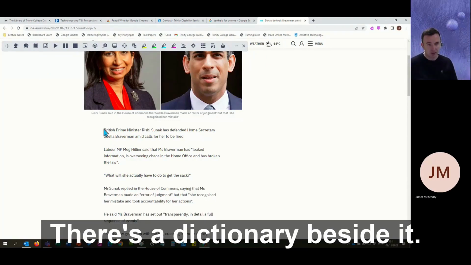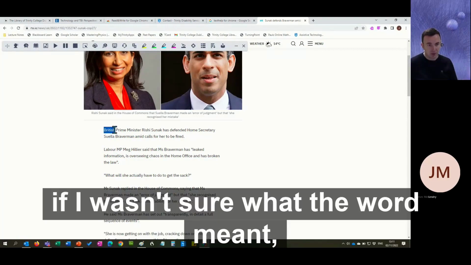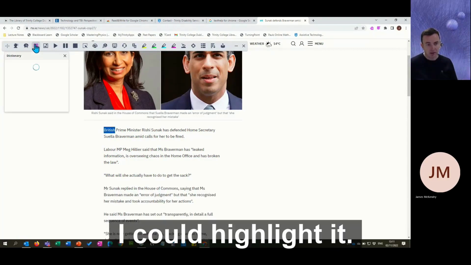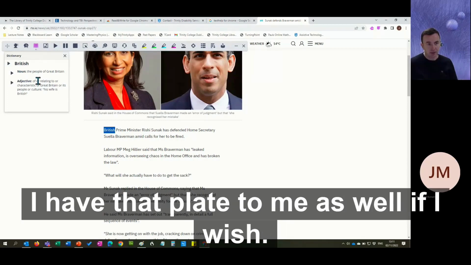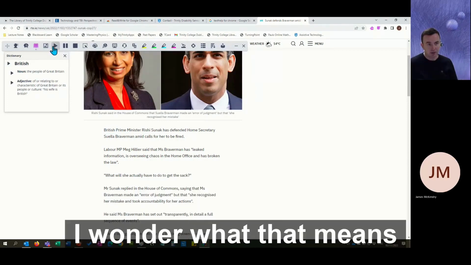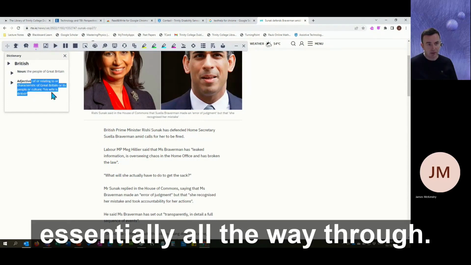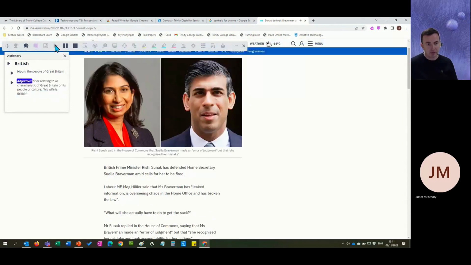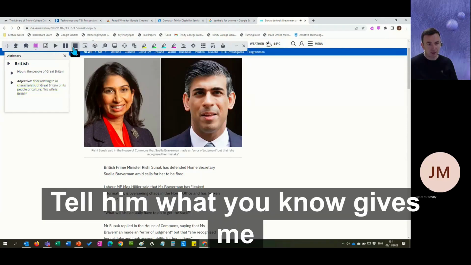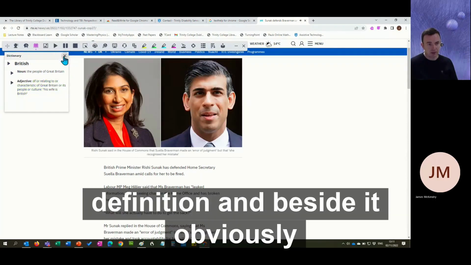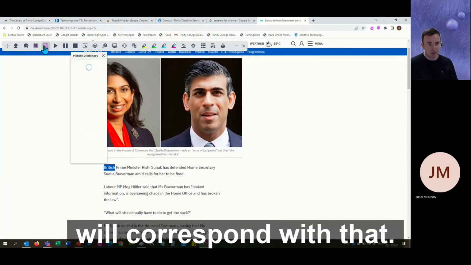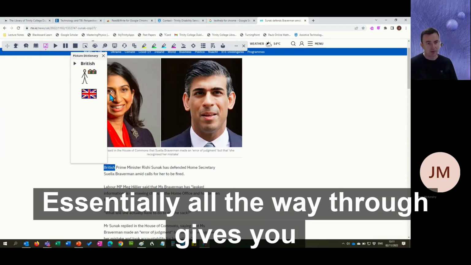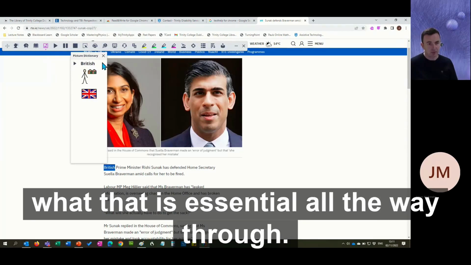There's a dictionary beside it. So again, if I wasn't sure what a word meant, I could highlight it and it would give me a definition. I can have that played to me as well if I wish. And beside it, obviously the picture dictionary, very similar, it gives you a picture that will correspond with that word.